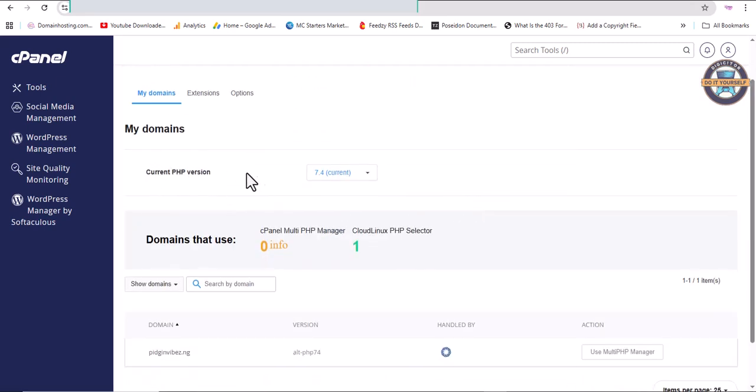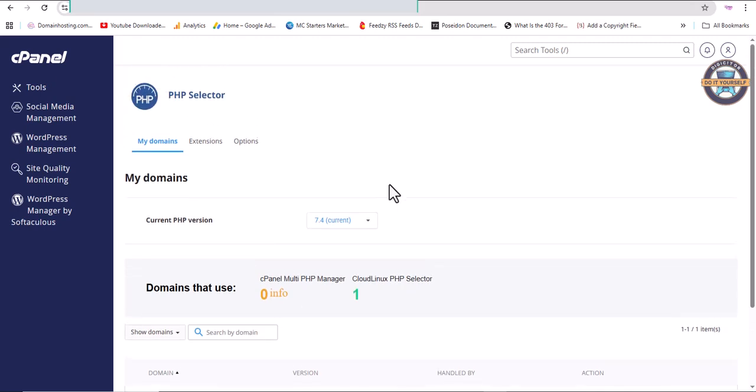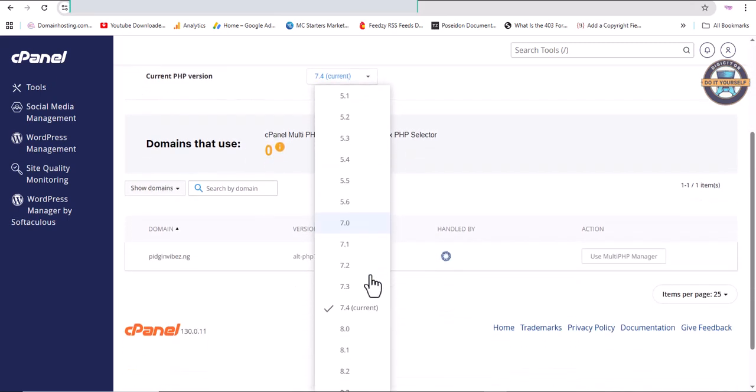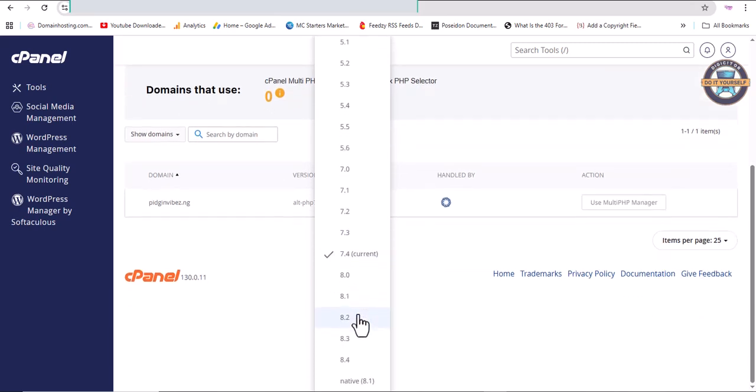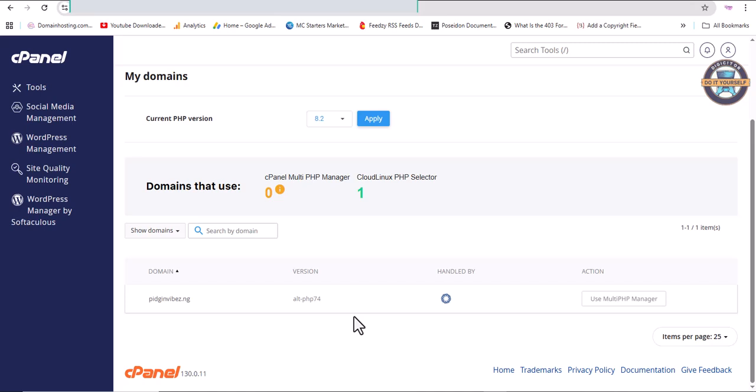So you see the current PHP version here. As you can see, it's at 7.4. This is the current version. This is native, and this is a higher version. So now update it to 8.2. We have done that. Click apply.